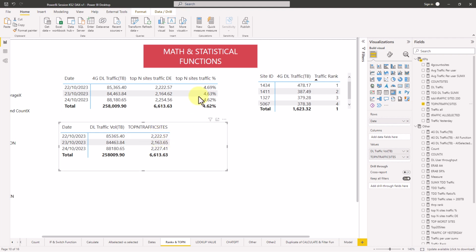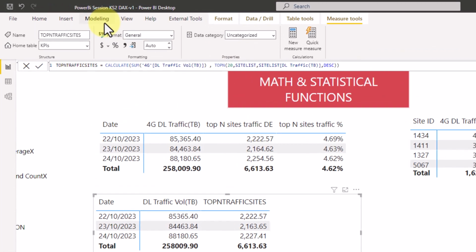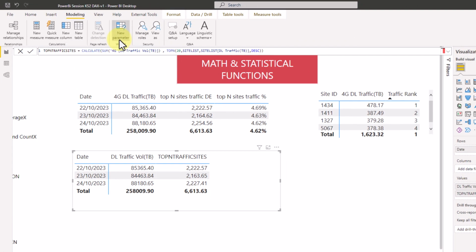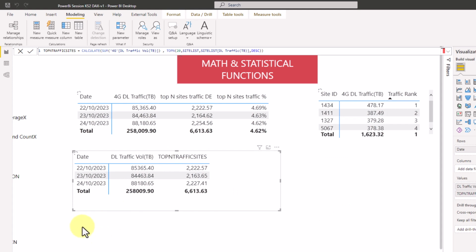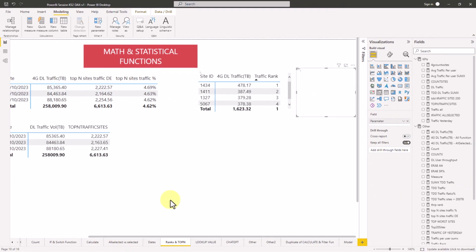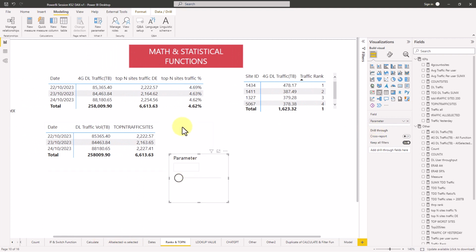Then you can divide this value by this value to get the percentage. So this is how you calculate it. And just a quick reminder: if you want to control this through parameters, you can go to the model and make a new parameter. For example, let's say up to 100 maximum value. It will come as a slicer. Here it is already, so here's this slicer in this particular column.